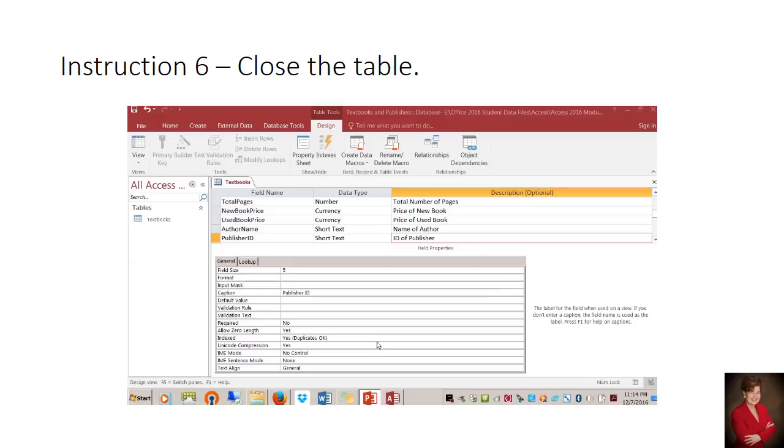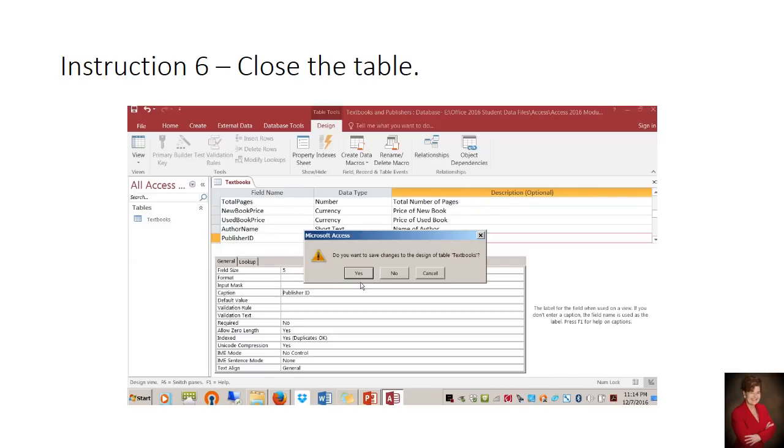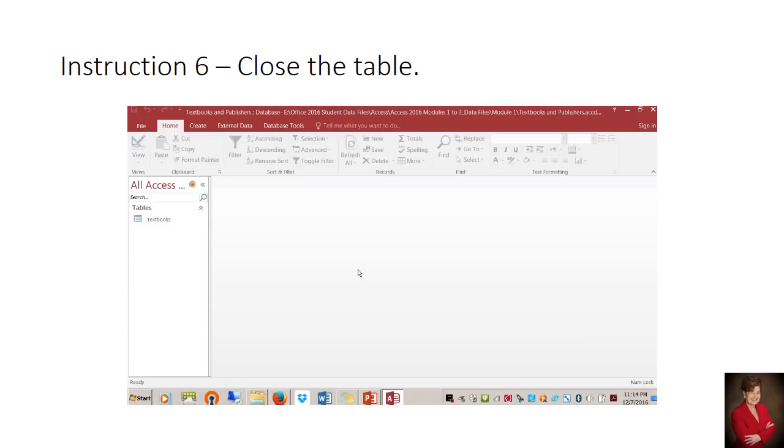We are now going to close the textbook table and save it. Move your cursor to the Textbooks tab, right-click. Now we could choose Save, but Access has a feature that when you choose Close, if it has not been saved, it will ask you, do you want to save the changes to the design of the table textbooks? Select Yes. The table closes and textbooks displays under the table as table object.